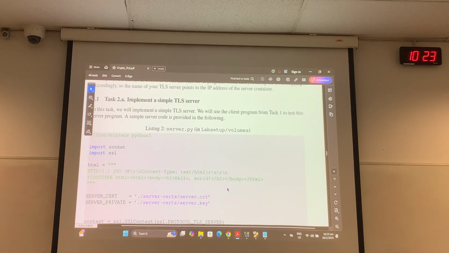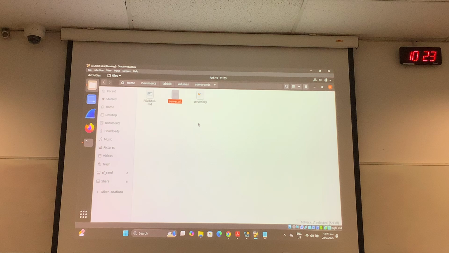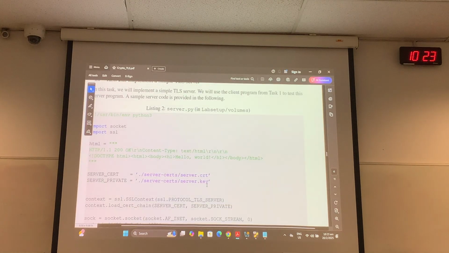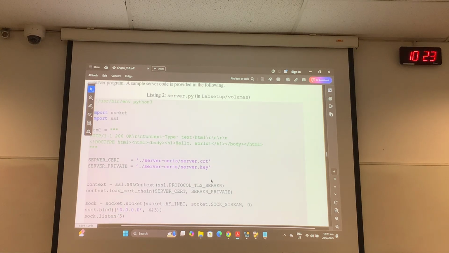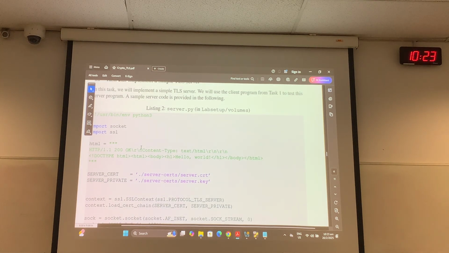There is a sample server code given, server.py. If you look at this file, you have to import socket and SSL. This is the part that you may need to change later on: the server search, pointing to server.crt, and the private key, pointing to the server key.